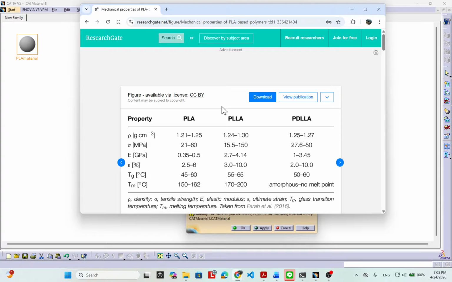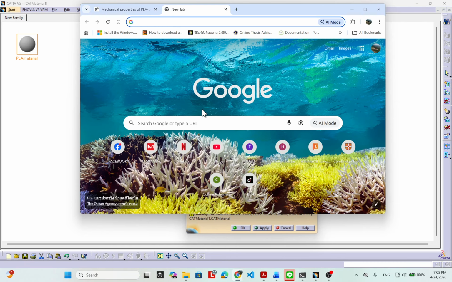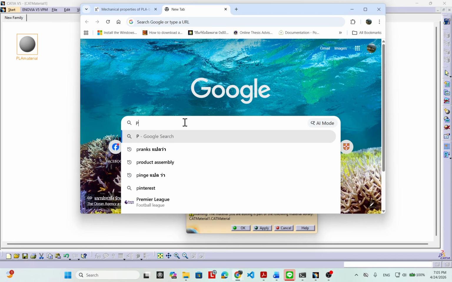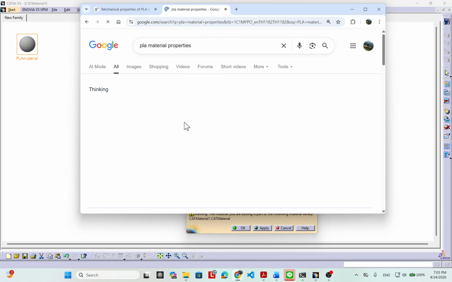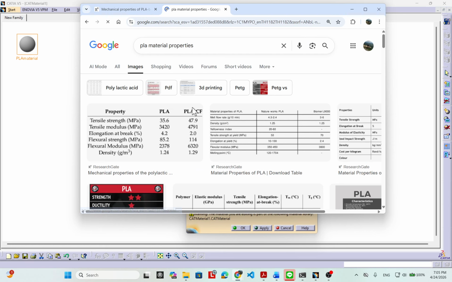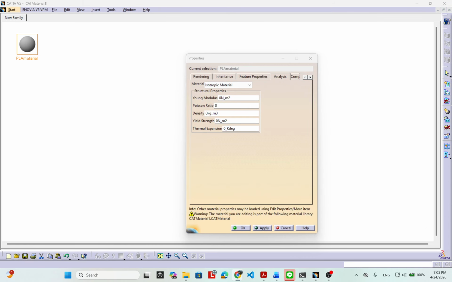Okay, maybe find out about another material property of PLA. Yeah, something like this, same density. Okay, I assume one of them. I set up Young's modulus, right? And Poisson's ratio, Poisson's ratio.